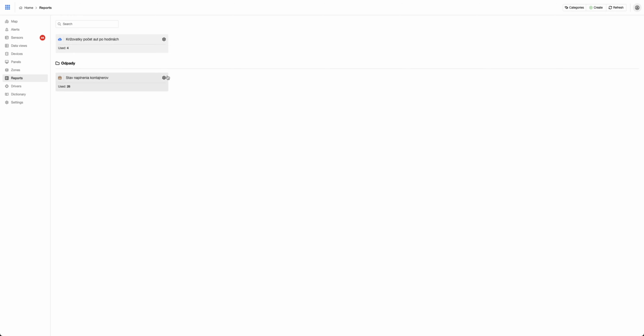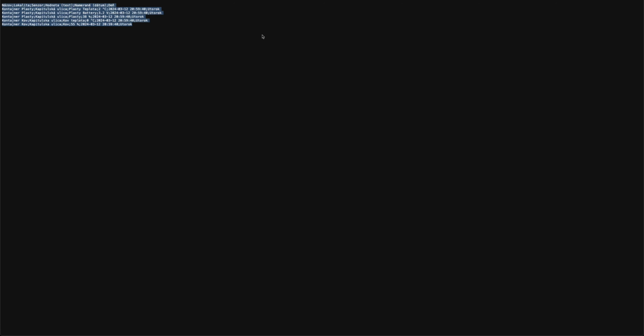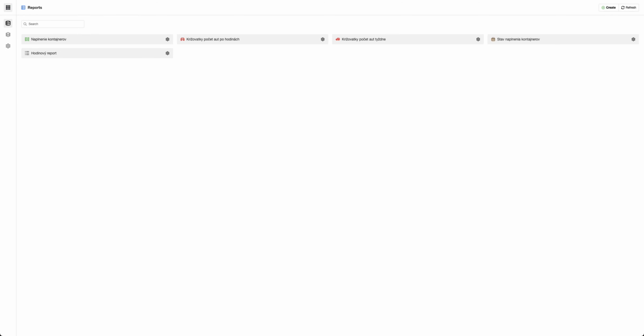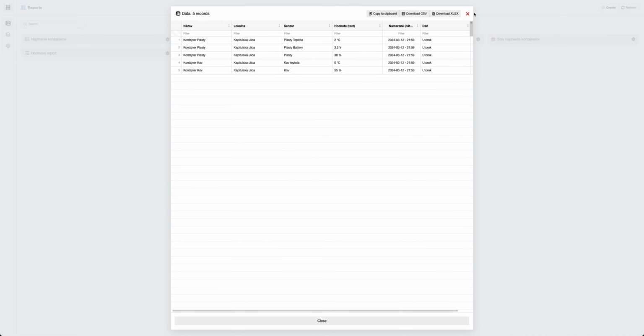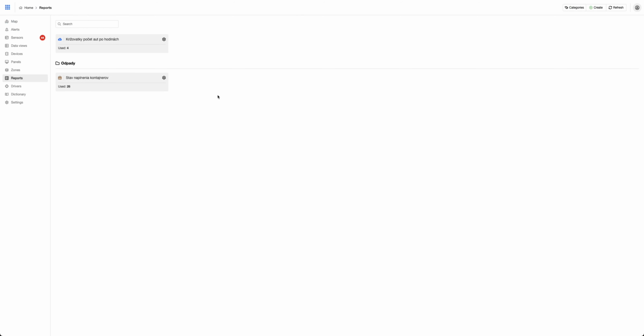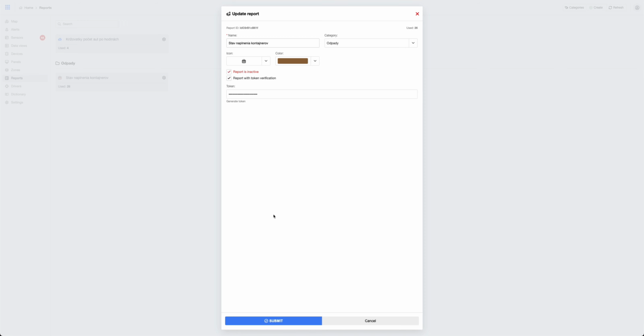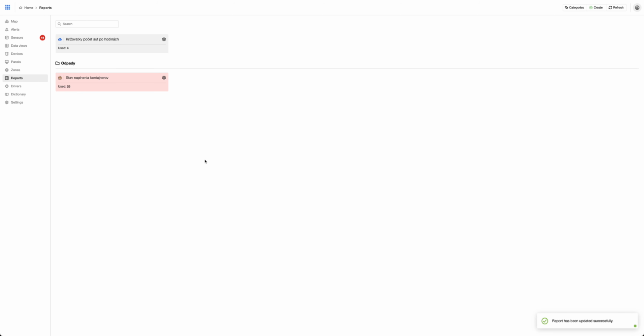After creating this API, you can use it just by clicking copy report URL address and then sending a request here. You will see the same data as you saw in reports. Also, if you want to temporarily disable this API, you can do it in update and set the report as inactive. And now there is no response from this API. Report is disabled.